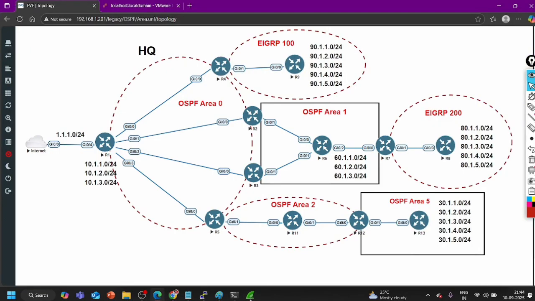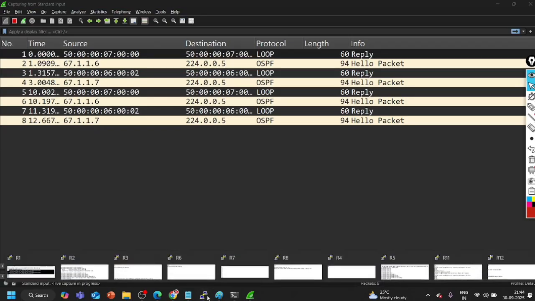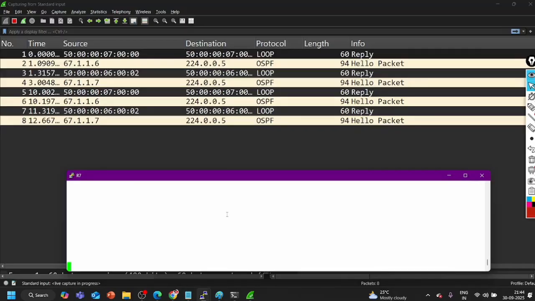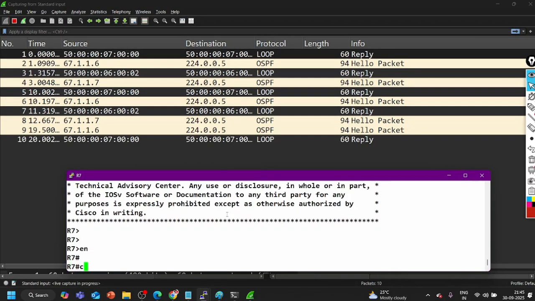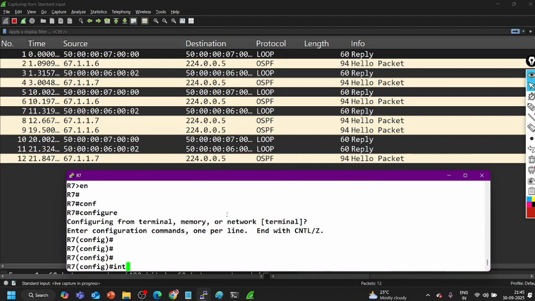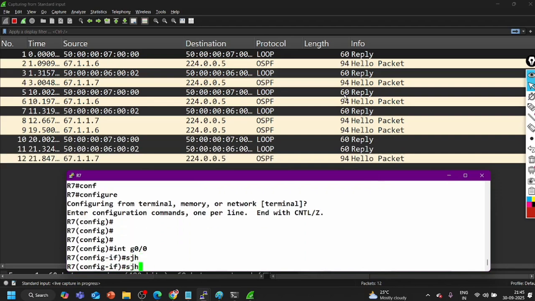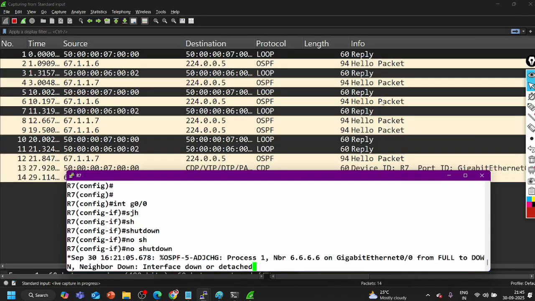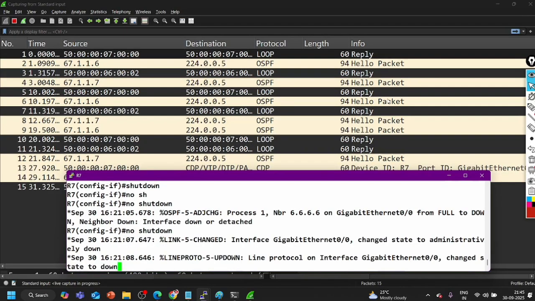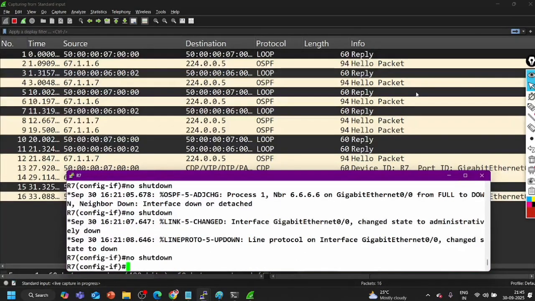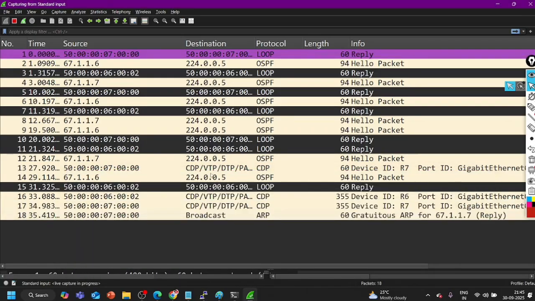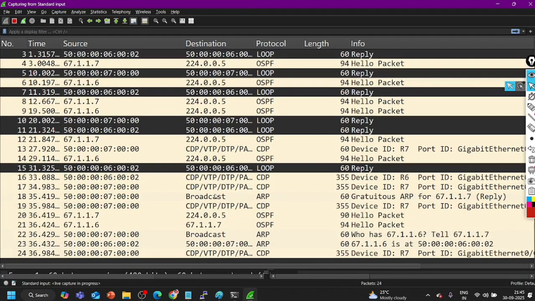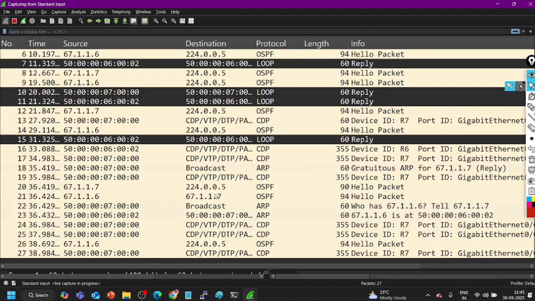That's it. So go to router number 7 and config t, interface G0/0, shutdown, and no shutdown. OSPF is down, no shutdown. Again the OSPF neighborship will come up and it will generate LSA 7. I will open that LSA 7 and I will show you the bit.